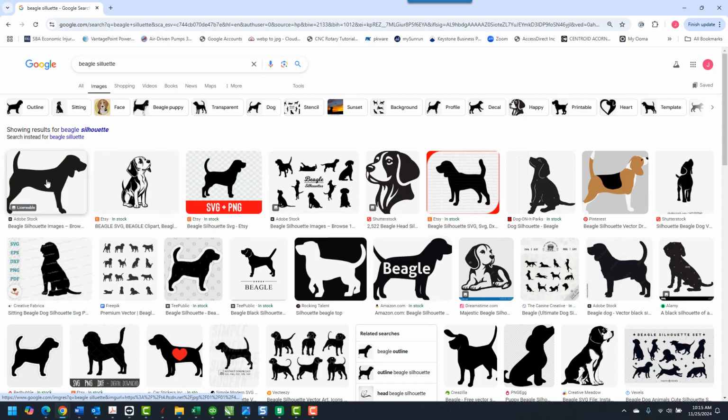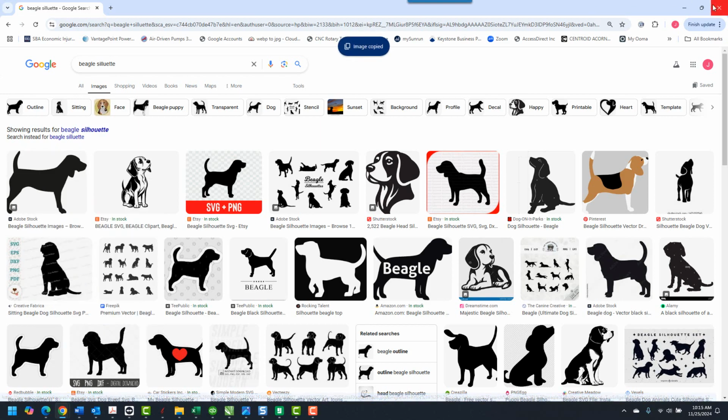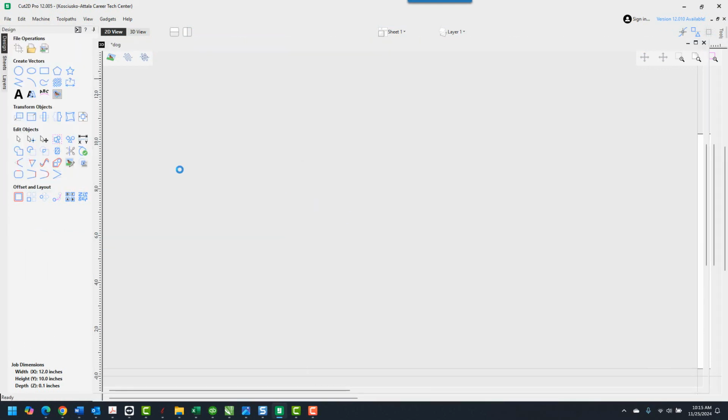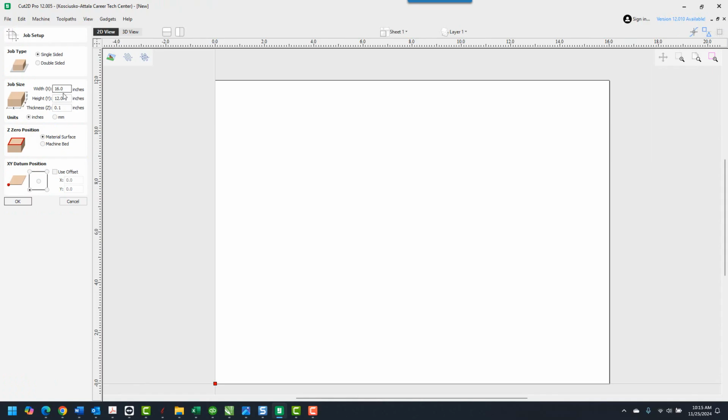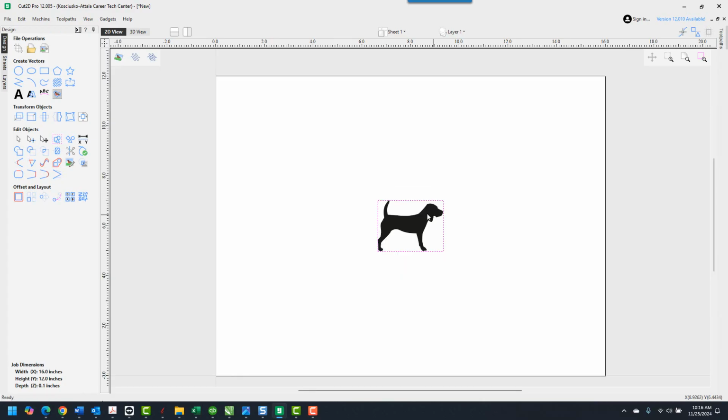So here I have one that I like, so I'm just going to right click on it and copy the image. From here, I'm going to go into the CAD/CAM software. I'm not sure what was there, so I'm just going to start a new drawing to be safe. I set up the size of the material that I want to use, hit OK, and then just paste this image on the screen.